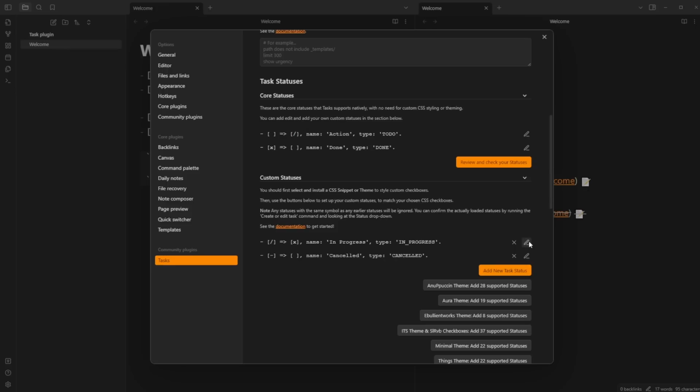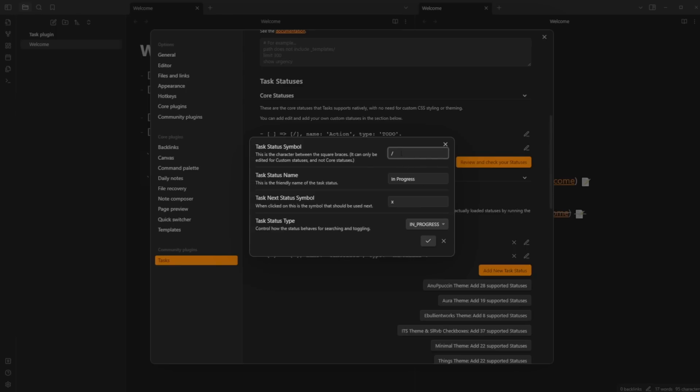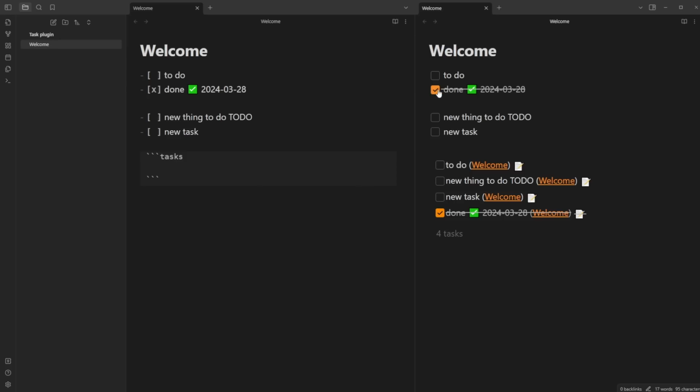So if we go and have a look at what that is, the editing, we've got the slash as the task symbol, the task status name is in progress, and the next symbol is now the X. So if we have a look, the task status type to do, in progress, done, cancel, this is obviously in progress, for us at least in this use case. Save. Now when I go to this done task and I tick it, we've got it not complete. So this is the action status. We changed it from to do to action. Then we tick it.